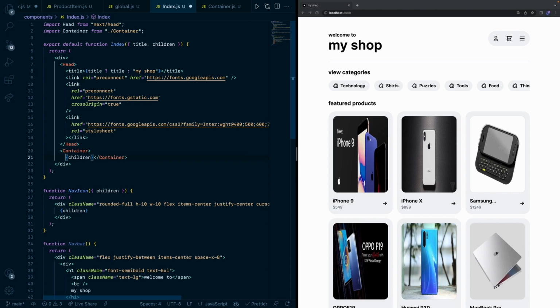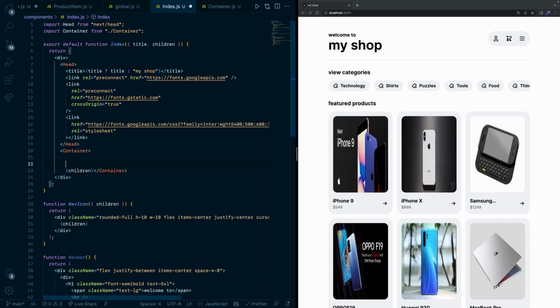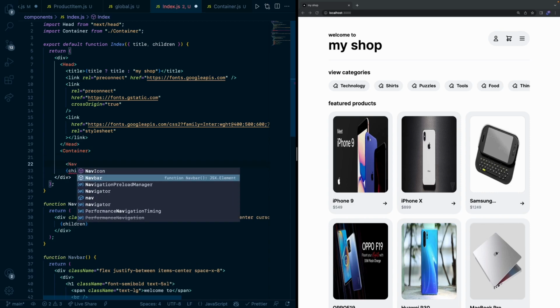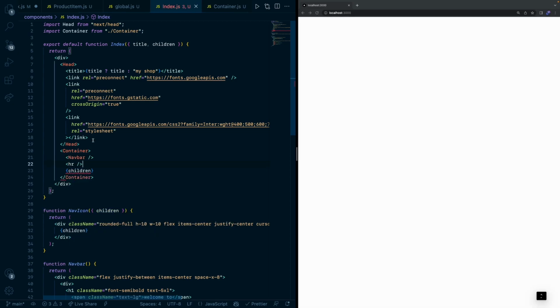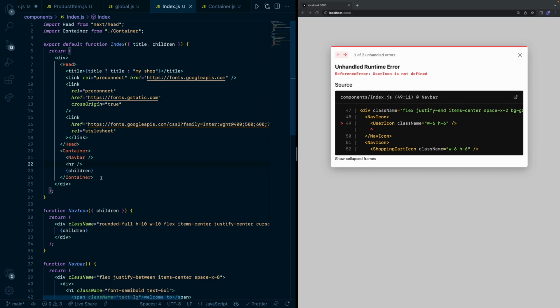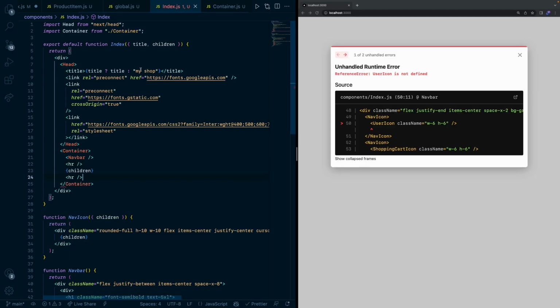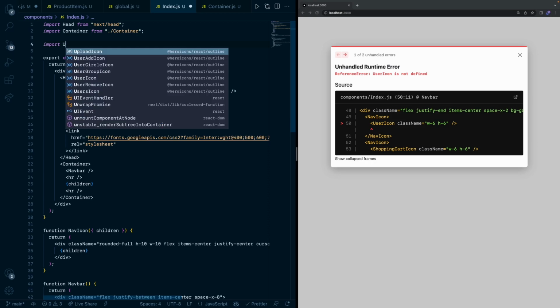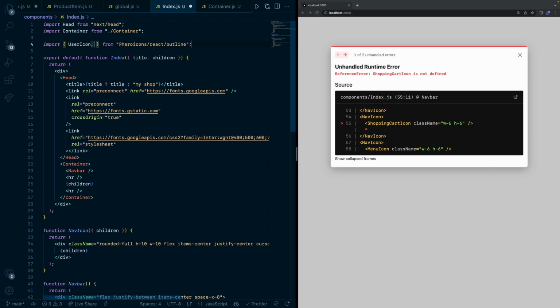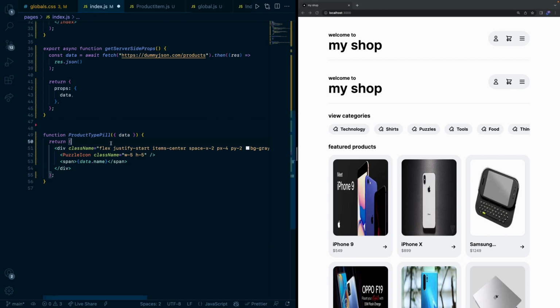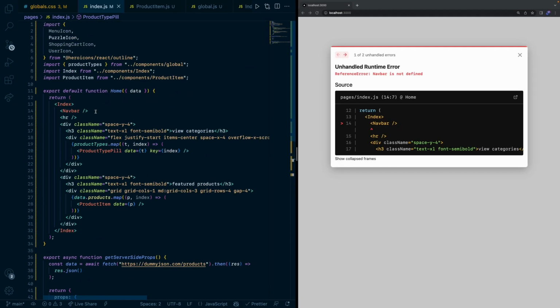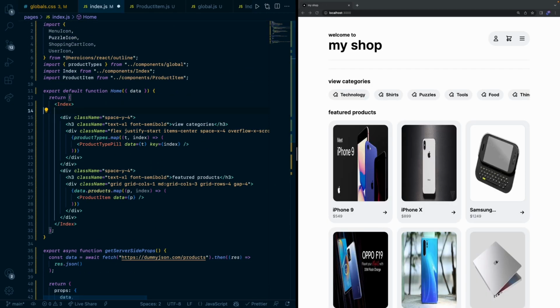So inside our container, on top of it, we're going to have a nav bar. It's going to be an HR. And then we're going to have an HR at the end. It's going to ask for some icons, so import UserIcon, ShoppingCartIcon, and MenuIcon. You can save it, and now we have two of the same. I'm going to hit save, and it'll say, oh no, you don't have a nav bar because we don't really need it. We're going to remove the HR as well.